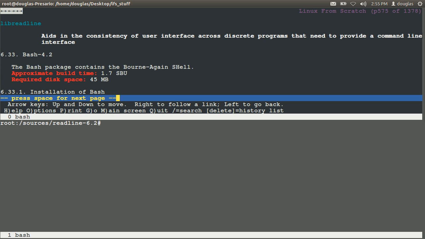Readline is done. We can do bash now. So go back up and say remove readline, clear, tar xvf bash.